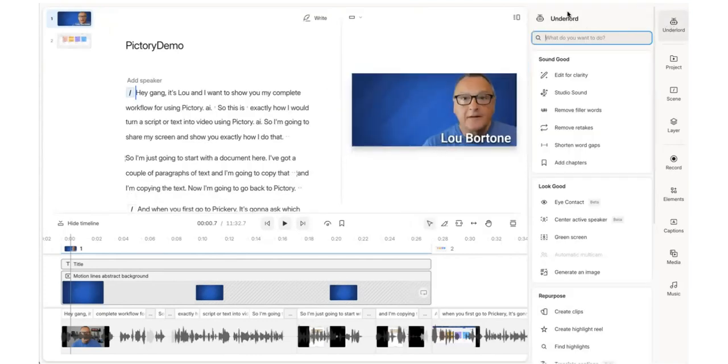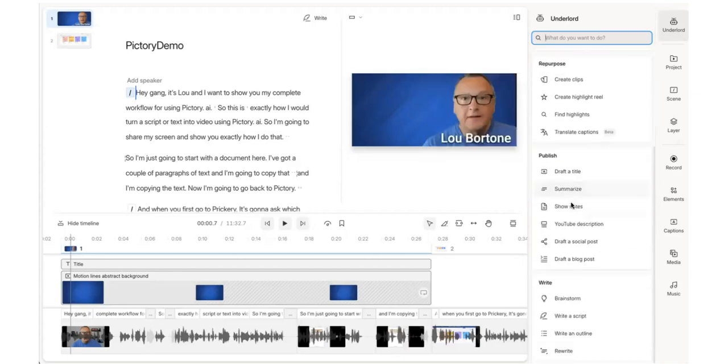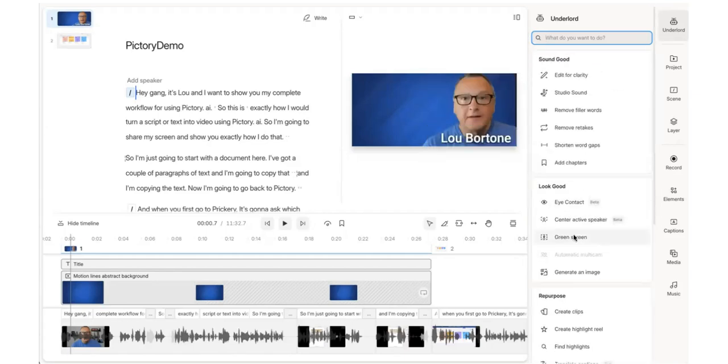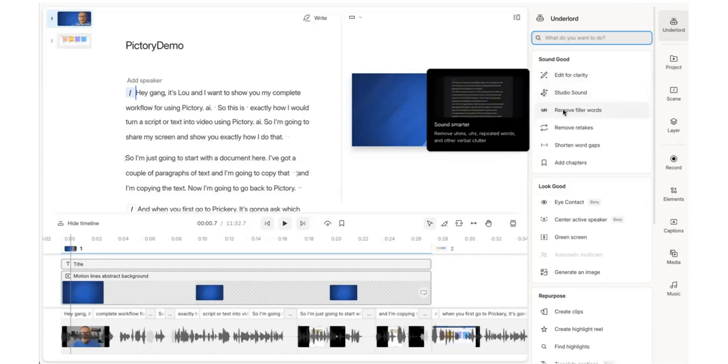And when you click on Underlord, you'll see sound good, look good, repurpose, publish, and write. So from the top, the sound good area is where they have moved the studio sound and remove filler words, probably the two features that I use more than anything.